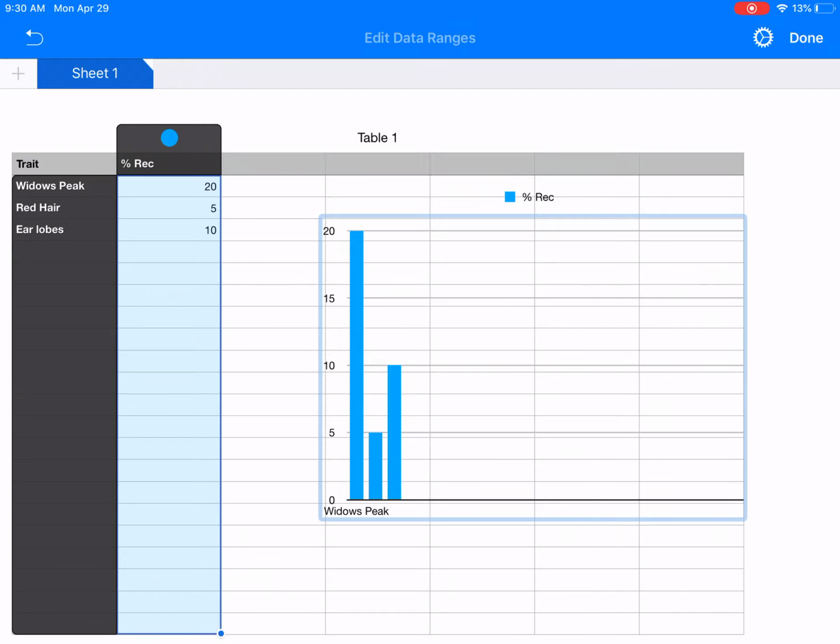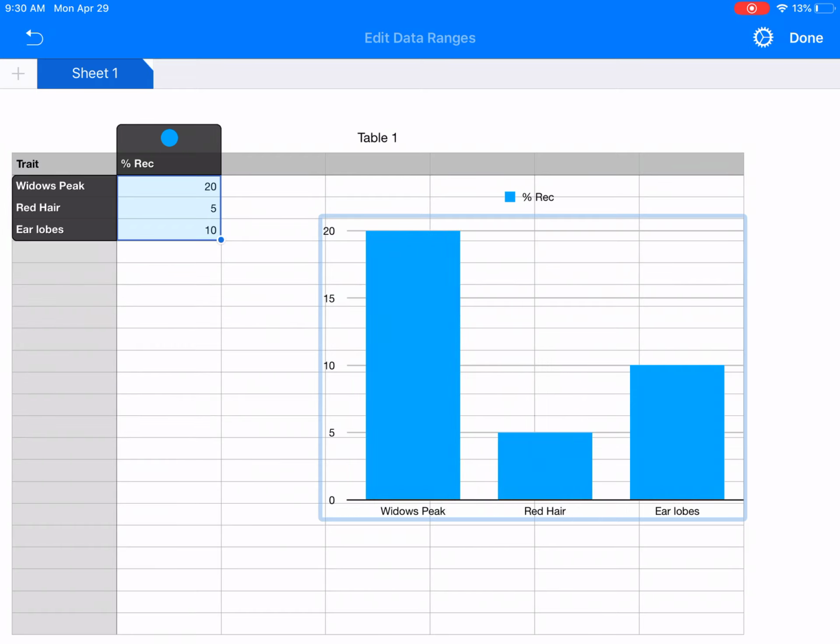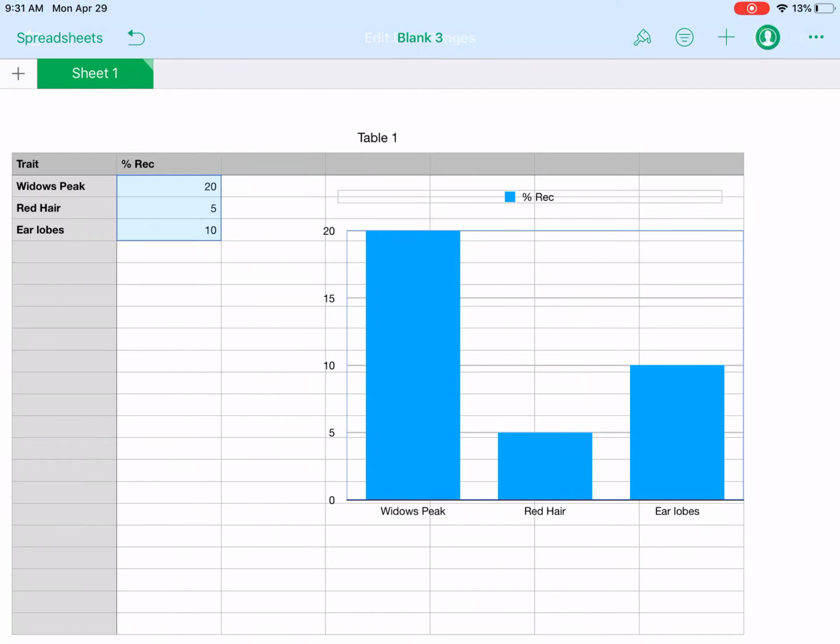You notice that it highlights my whole column. I don't need my whole column, so I'm just going to adjust the highlighted area to only my traits that I want to include. I can click Done, and now here's my graph. It's really only partially done though because I don't have any labels.